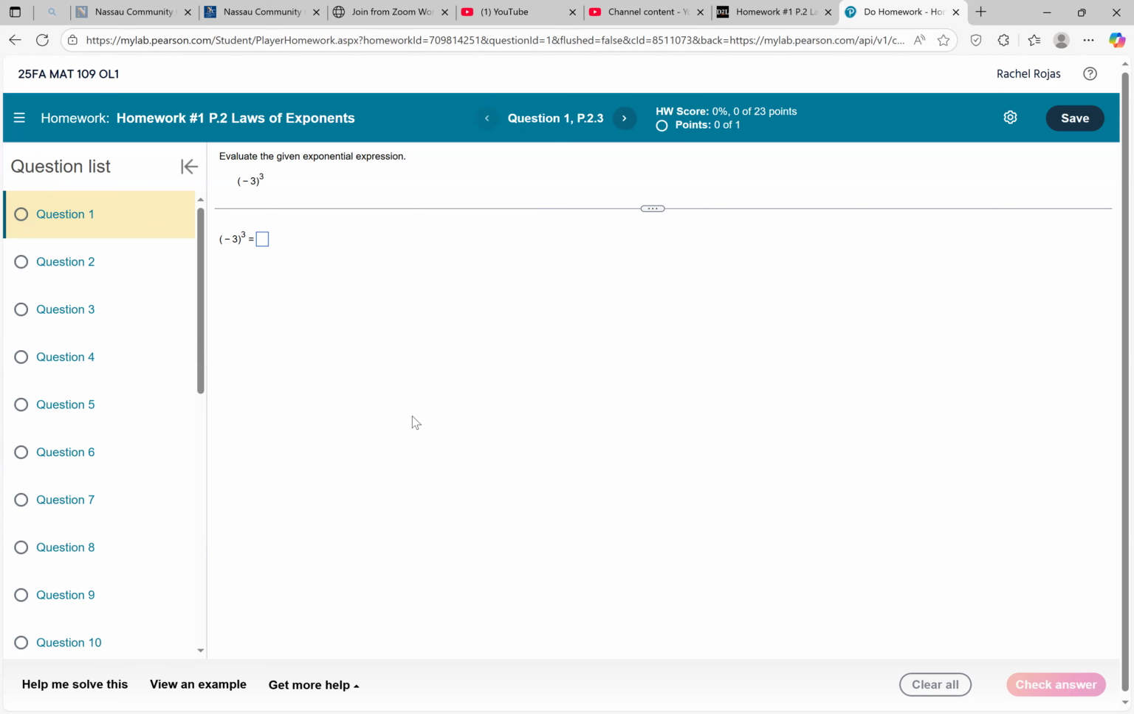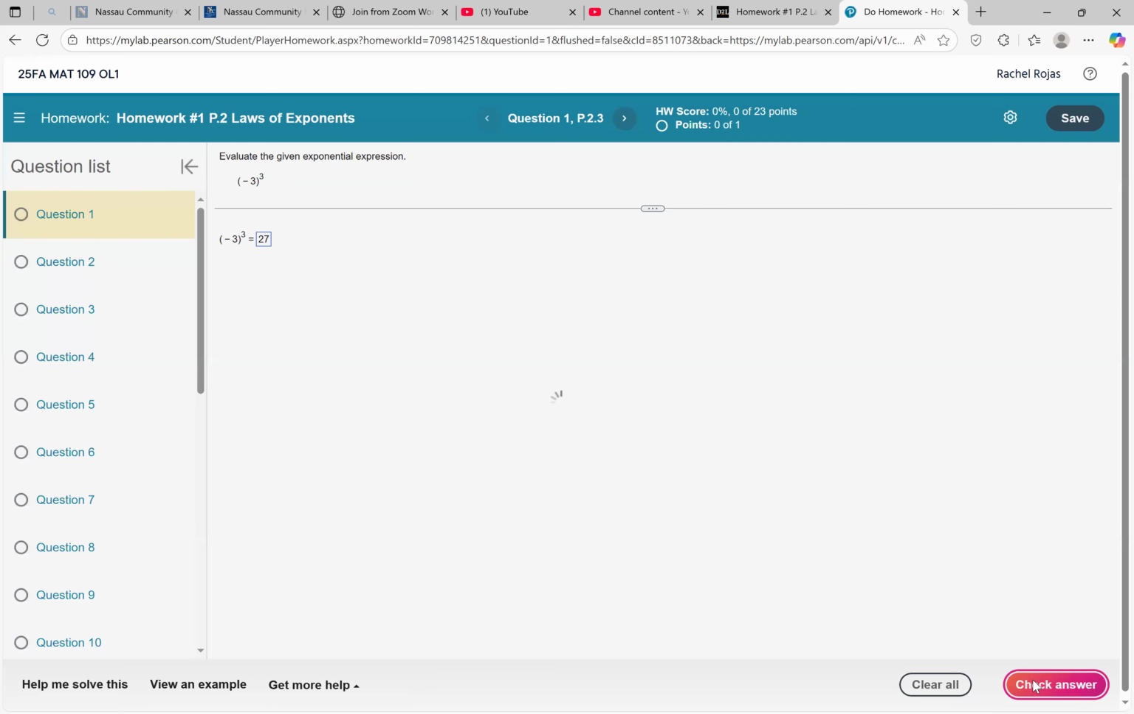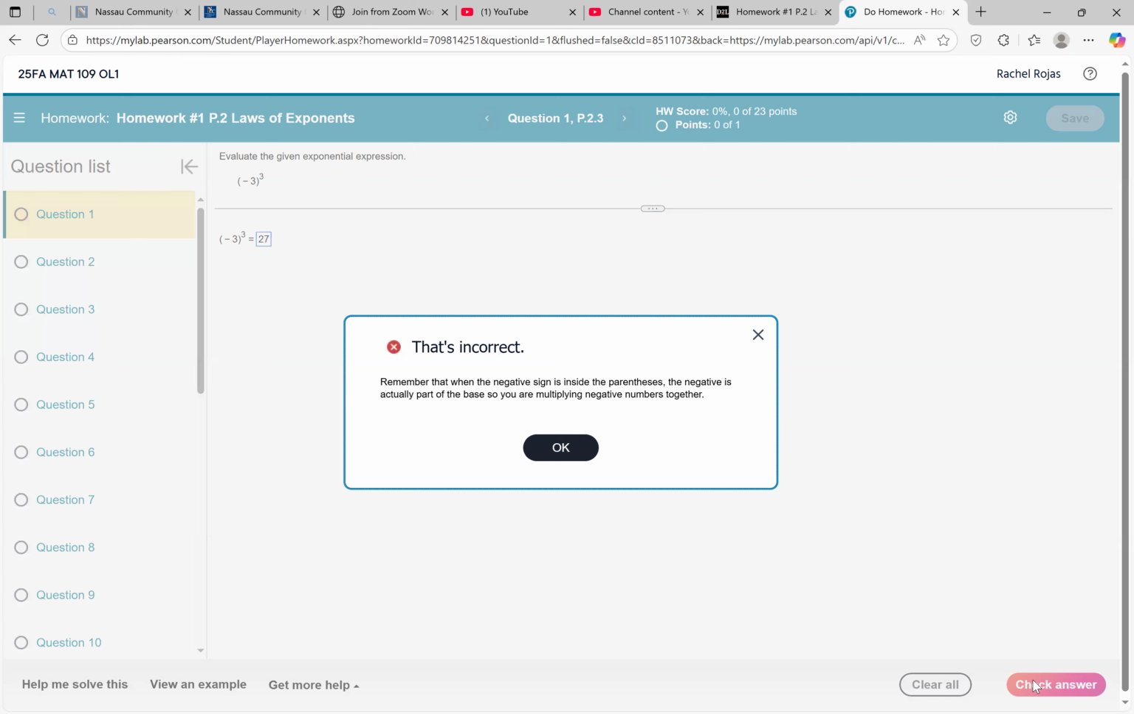So for example, number 1 says to evaluate the following expression: -3 to the third. Let's say you get the wrong answer. Let's say you said it was positive 27. So once you type your answer in, you're going to go to the bottom right and check answer. So you'll see that's incorrect. It'll give you a little bit of a hint.